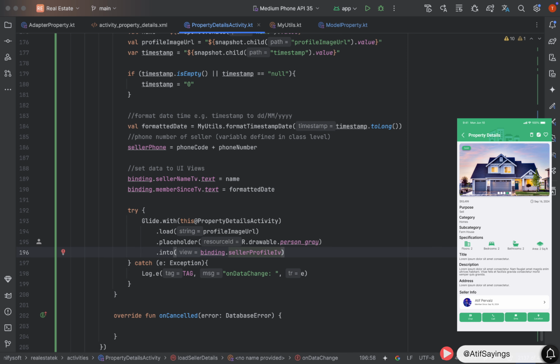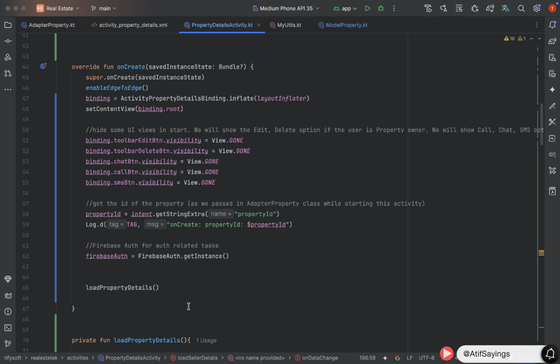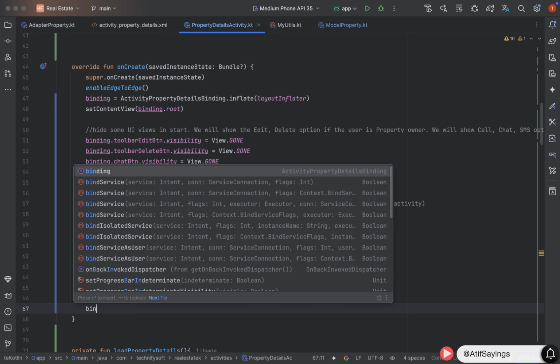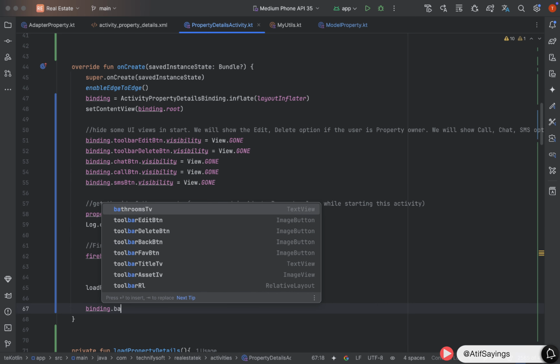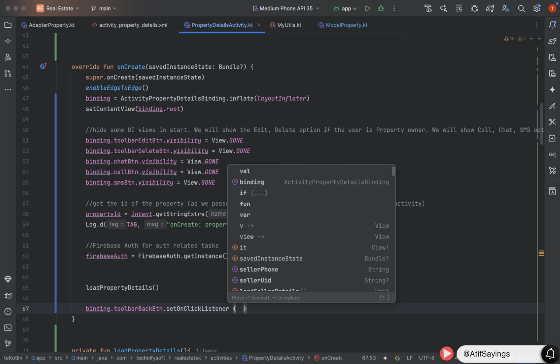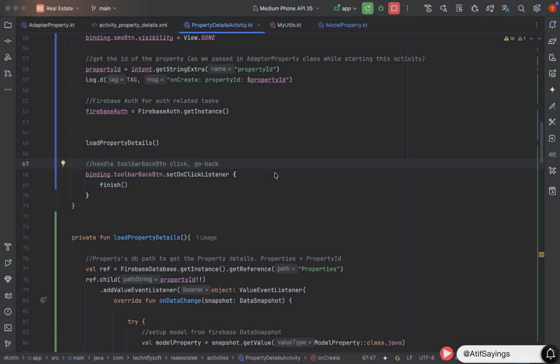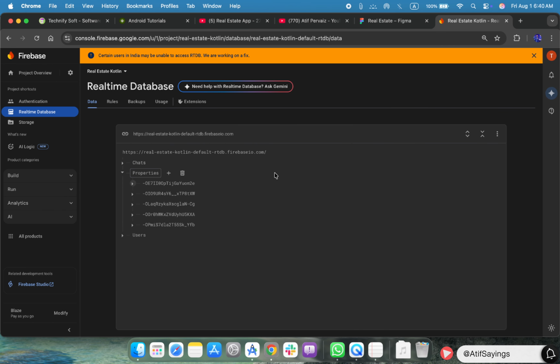Now the next step is to handle the click listener of the back button of the toolbar. We will do that at the end of the onCreate function. binding dot toolbarBackBtn dot setOnClickListener. Call the function finish. This will finish the current activity and move to the previous activity.